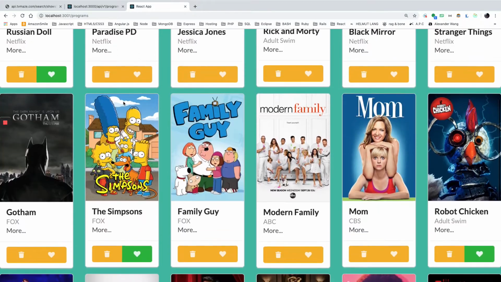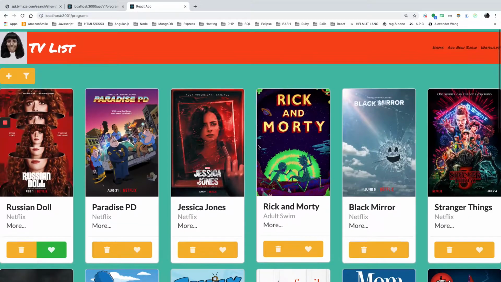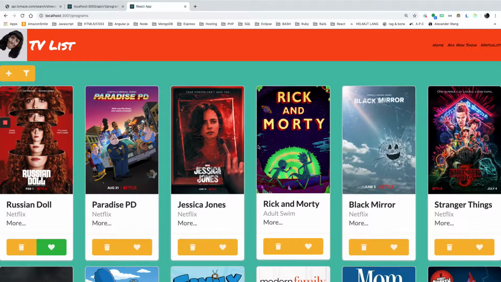And if you scroll all the way down, you will see that there is a footer. And in that footer is just some information about who built the site, me, the tools that I used to build it, and when it was last updated. So that's the home page.